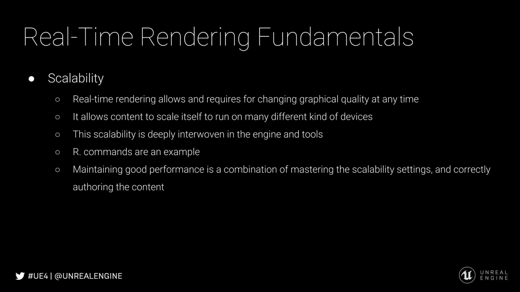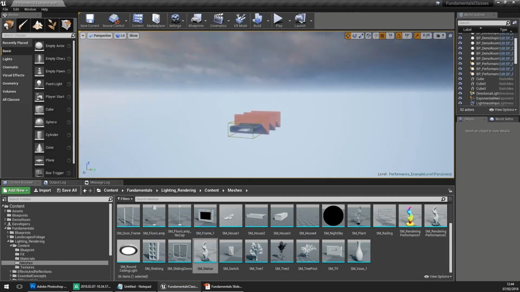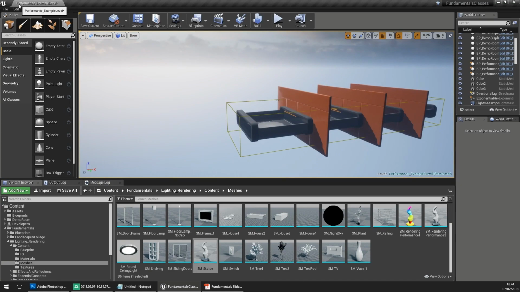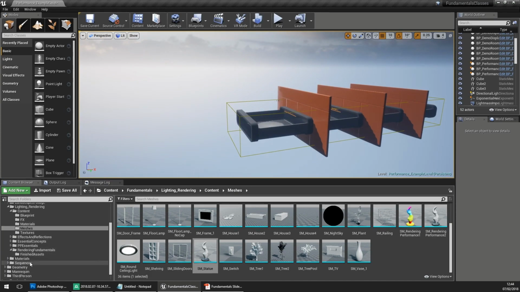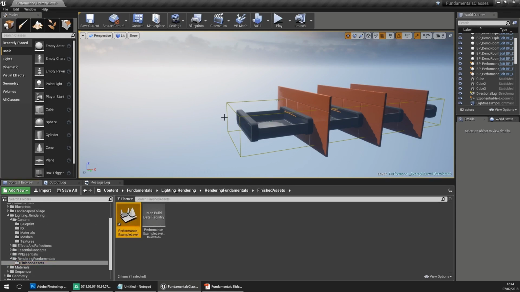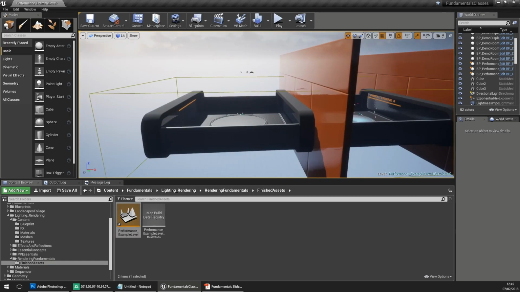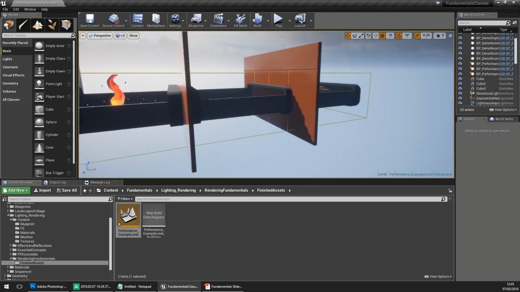But if you look at those R commands for a second, I can go to the editor. We have a level here. It doesn't really matter which level it is. This is the level performance_example level. If you're interested in getting this particular level, which is in the folder lighting_rendering fundamentals, finished assets, here's the level. This is the level I'm going to use at different sections of this course.